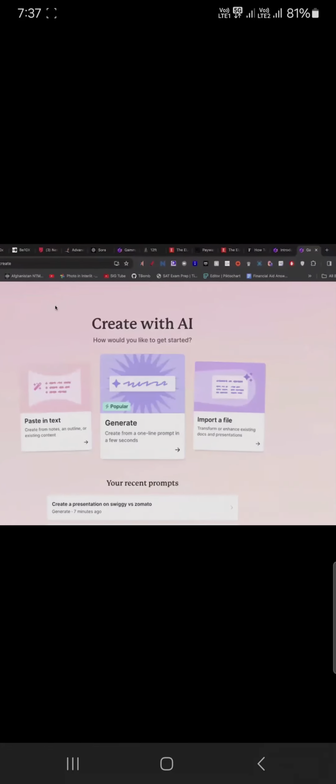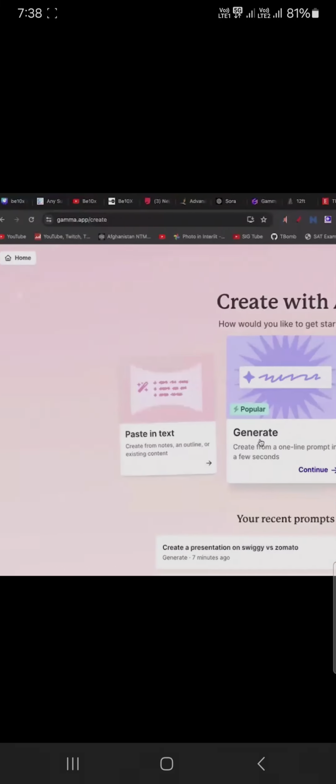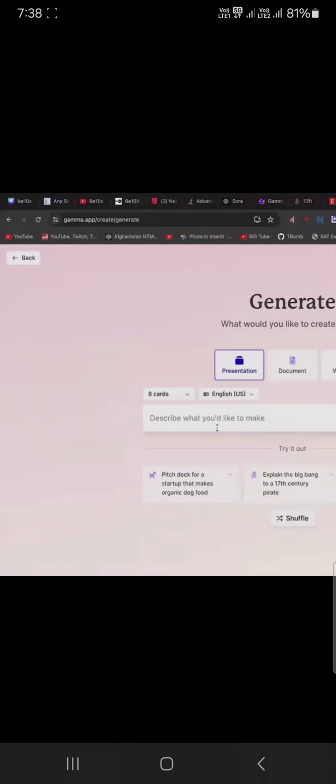So simple. Right now, I'll show you how you can do it in 3 simple steps. All right. Step number 1 is go to Gamma tab. Go to Gamma tab. Step number 2, click on create new with AI. So it is showing balloons. And here, click on generate option.